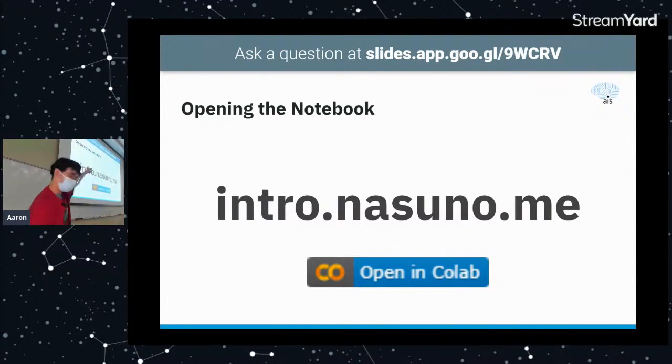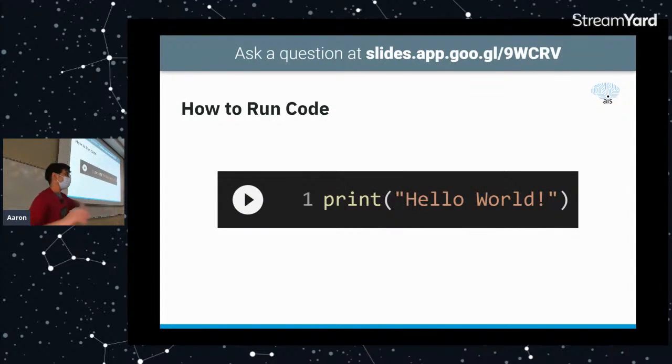Don't forget, you can ask questions up there if you have any questions, like if you can't open it or something. One of the biggest things about running a notebook is that you'll see a bunch of these squares. If you mouse over the squares, on the left side you'll see a little play button. If you click that play button, you can run the code. Where it says, welcome to the first AIS workshop of the semester, if you mouse over it, you can see a little play button on the left. Click it, and on the output it'll print out, welcome to the first AIS workshop of the semester.